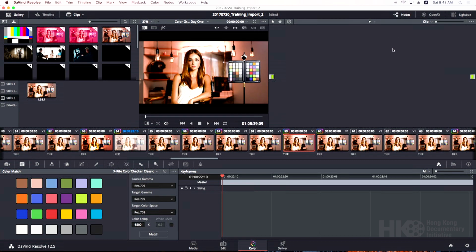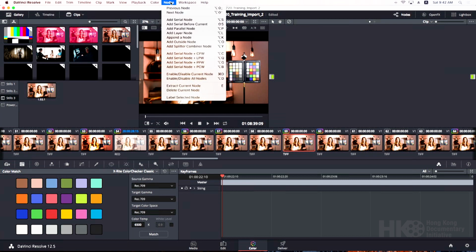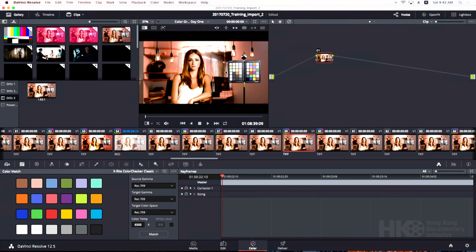So to get a node to start with, in most cases, once you launch a project and you put media in here, DaVinci will apply a serial node immediately. But if you don't see one, you can go into nodes and add a serial node. Now we have something that can take a grade. I'm going to reset that.